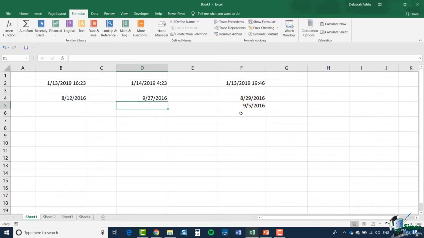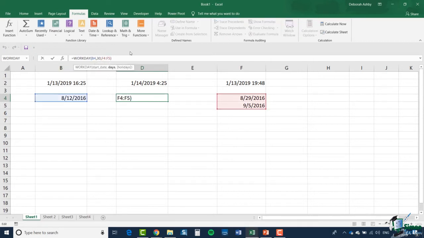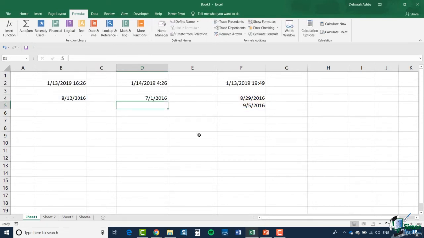And you can see that mine's jumped forward a little bit more than that, taking into account the weekend. So it's actually brought it across into the next week. Now, the other thing about the Workday function is that you can have a negative value for the number of days. And if I change this to a negative value, so minus 30, and hit enter, it will give me 30 working days before.